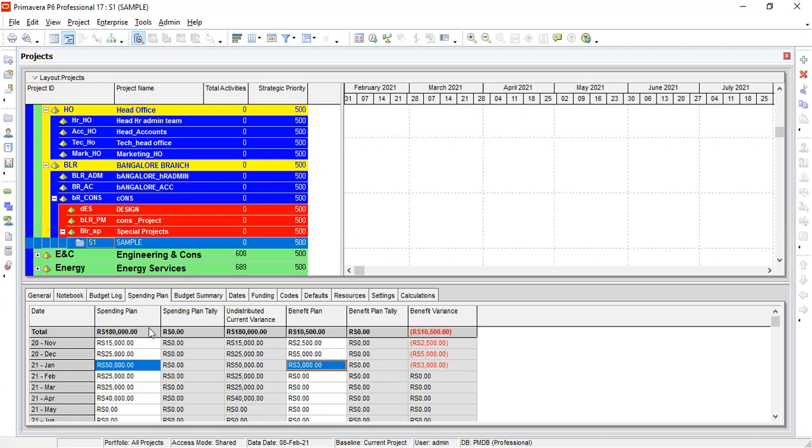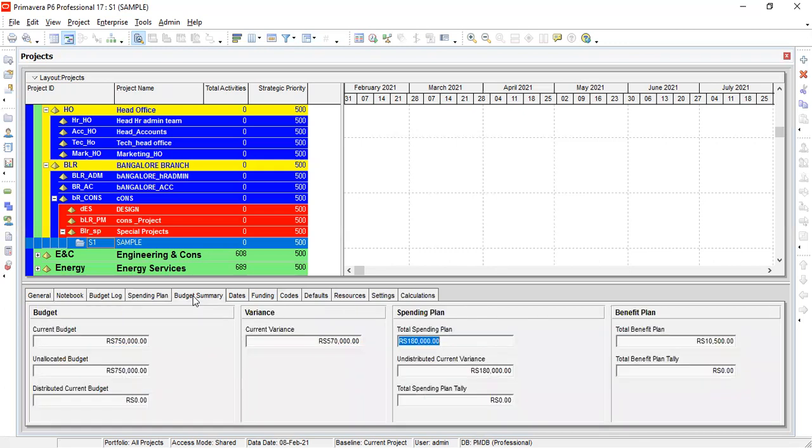Then you can see the budget summary, sir. Current budget 7,50,000. Current variance. Where did this current variance come from? Current budget minus the current spending plan. You can take this one, sir. Current budget is 7 lakh 50,000. Current variance is 1 lakh 80,000.